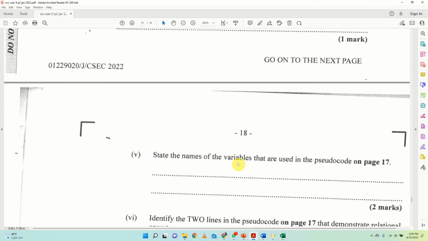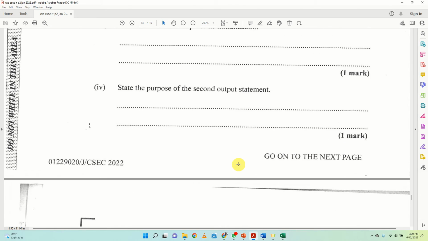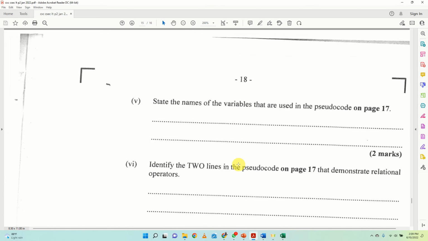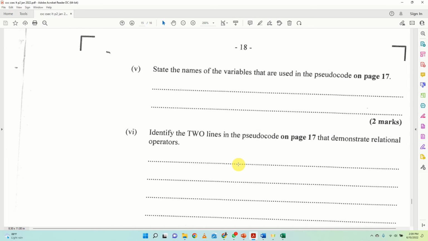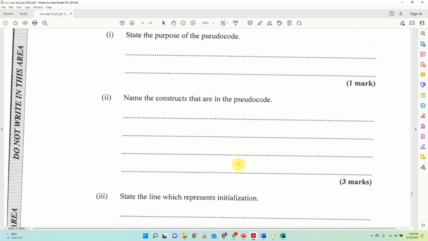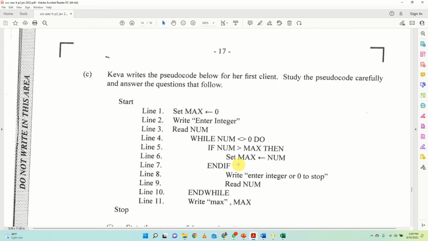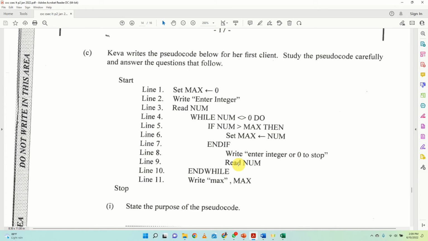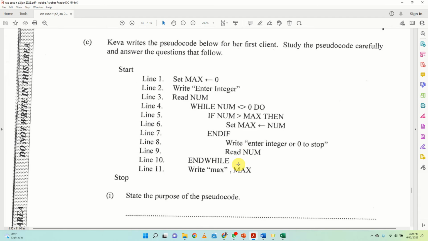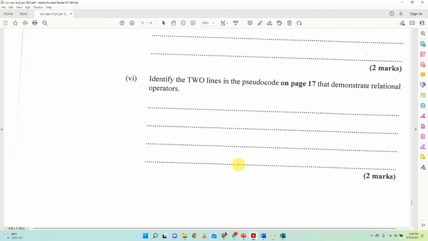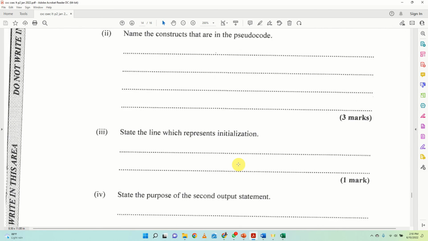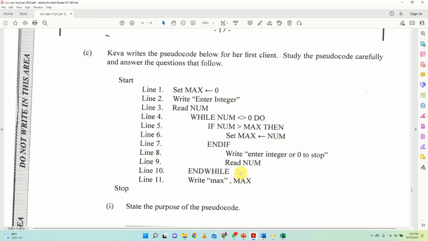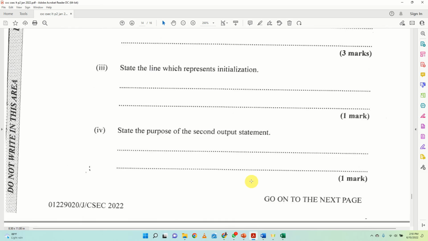And where else am I now? Part 5. State the names of the variables that are used in the pseudocode on page 17. Name of the variables. Max is one variable. Num is another variable. Those are variables. Max and num. Did I leave out any? Let me check and make sure. Max and num. Those are the variables.